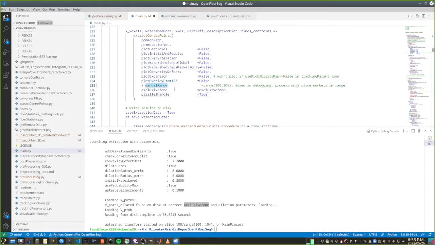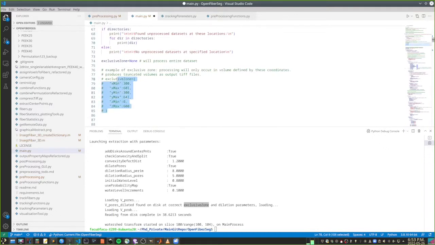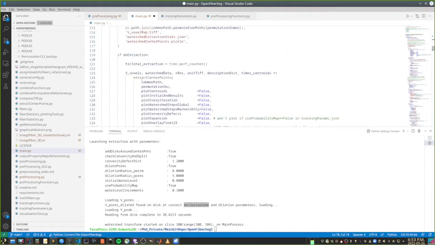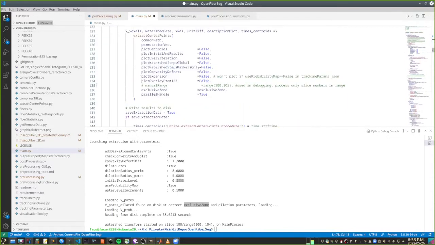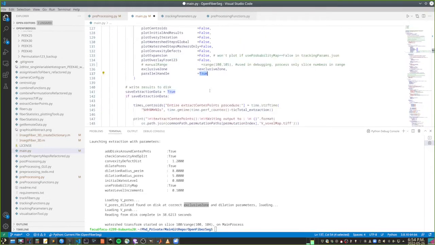This was just a quick and dirty way to do slice 100. But if you really want to only use a few slices, it's better to use the exclusive zone, because then it's implemented in the same way for the entire process. So now no exclusive zone, no manual range, all of these are false and this true. Okay, so now I'm satisfied that the first operation worked well.